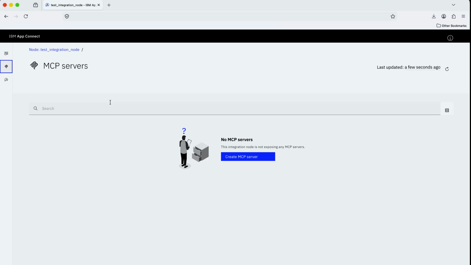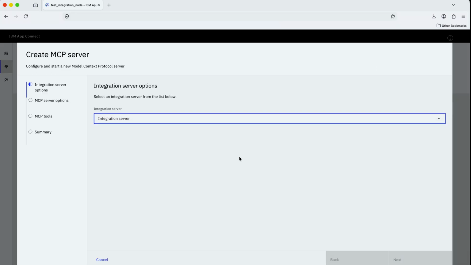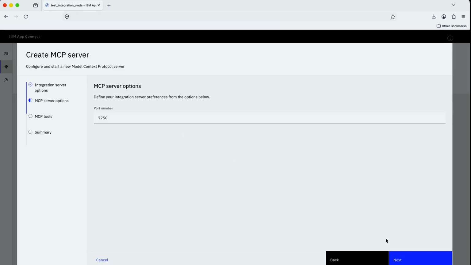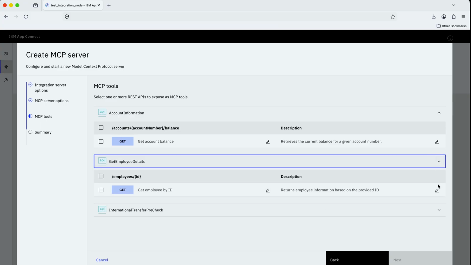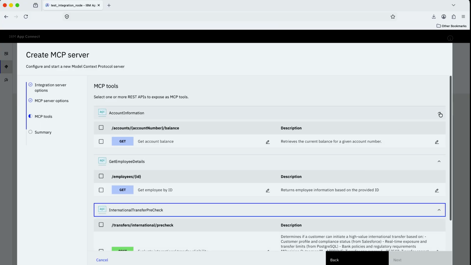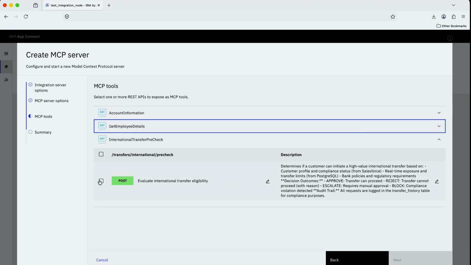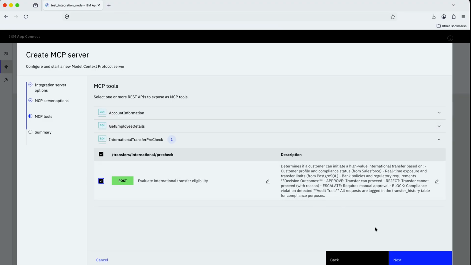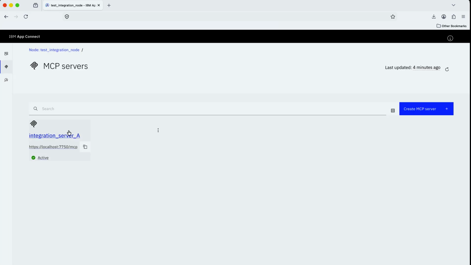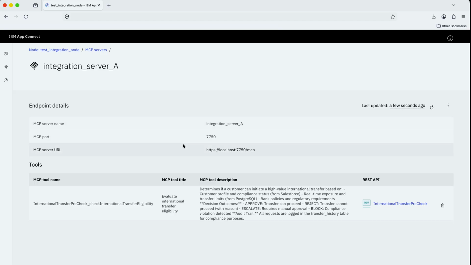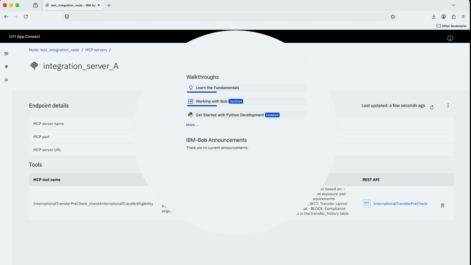So I'll select the MCP server option, click on the Create MCP Server button, choose the integration server where my flow resides, and then verify the port. I'll do my regular tool shopping. Since I'm interested in the international transfer pre-check API only, I'll expand that to select the desired operation, which in this case is just one operation. I'll hit create, which enables App Connect to create the MCP server. I can then verify the MCP server details and the tool it contains.